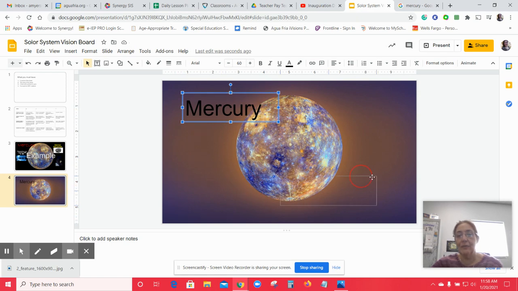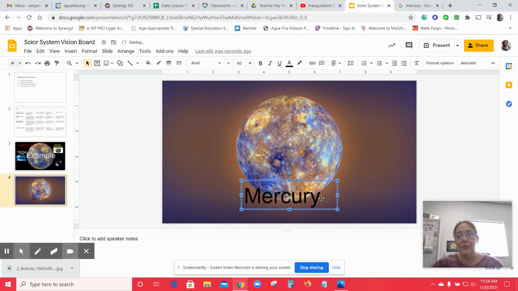And you could put it anywhere you want. It doesn't have to be up here. So if you want to put it down here, you can. Okay. So what I'm going to do now is make it unique looking. So I'm going to go ahead and highlight it. I'm going to go to my font, which is right here. It says Arial. I'm going to click on it.